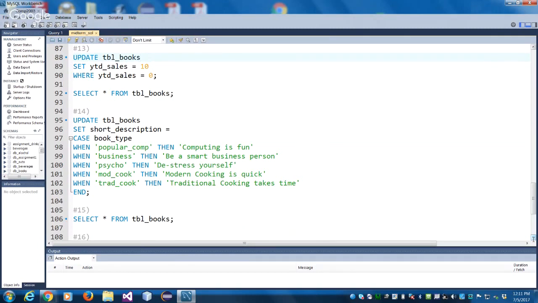So here is the solution for 14. All it says is, I want you to update the short description field which you had added, and it depends upon the book type, right? So there are two ways you can do it. This is exactly like the format that was on Blackboard in factory_Blackboard, right? So this format is something that you can use. I'll tell you another format you can use.